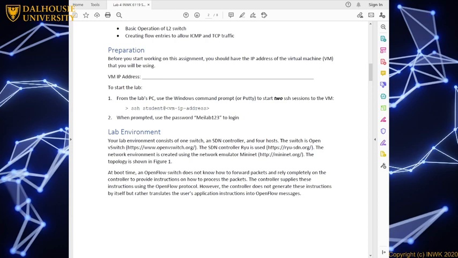The software-defined networking controller is Ryu. It's open source and also installed in the VM. The nodes and the network environment itself are created using the Mininet emulator. So all of this is implemented within your virtual machine that you're going to use.